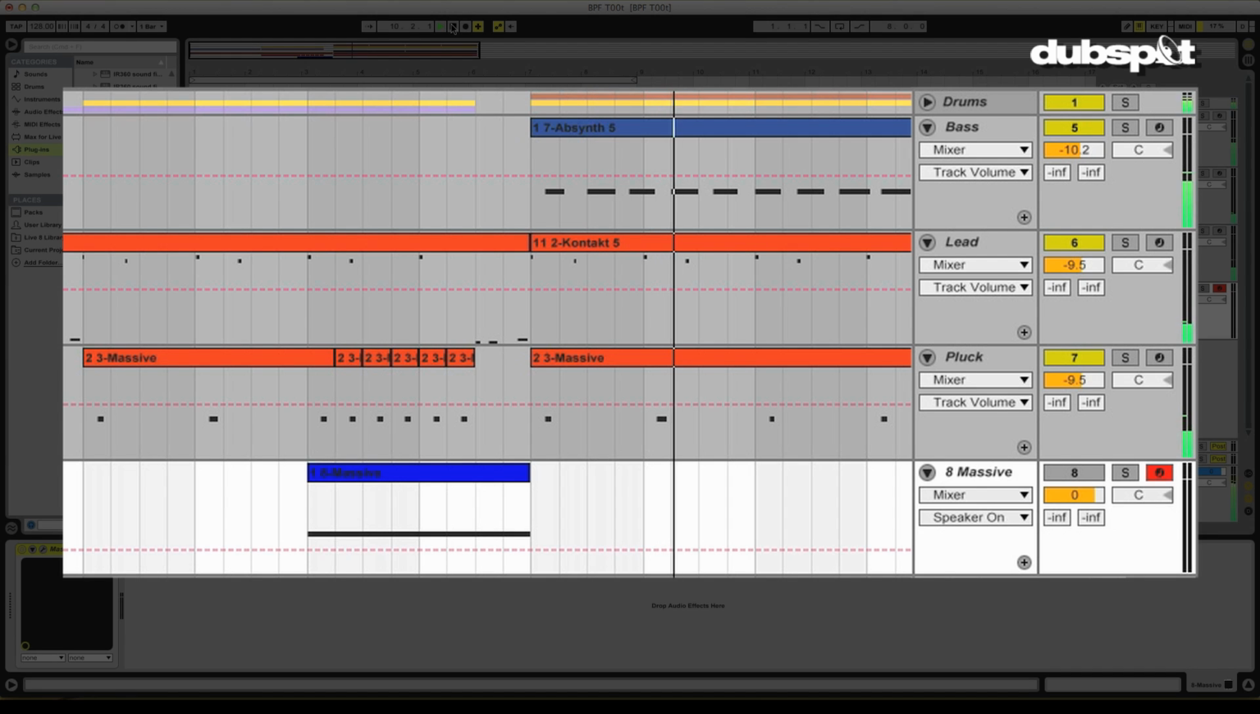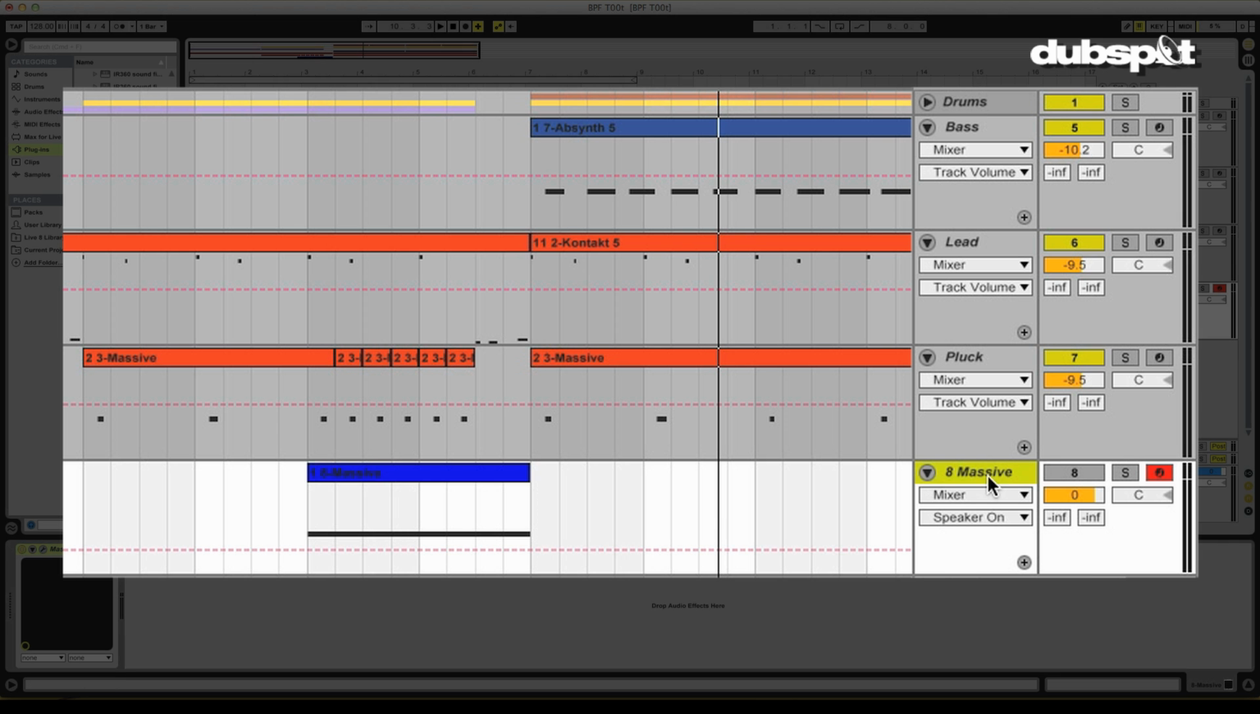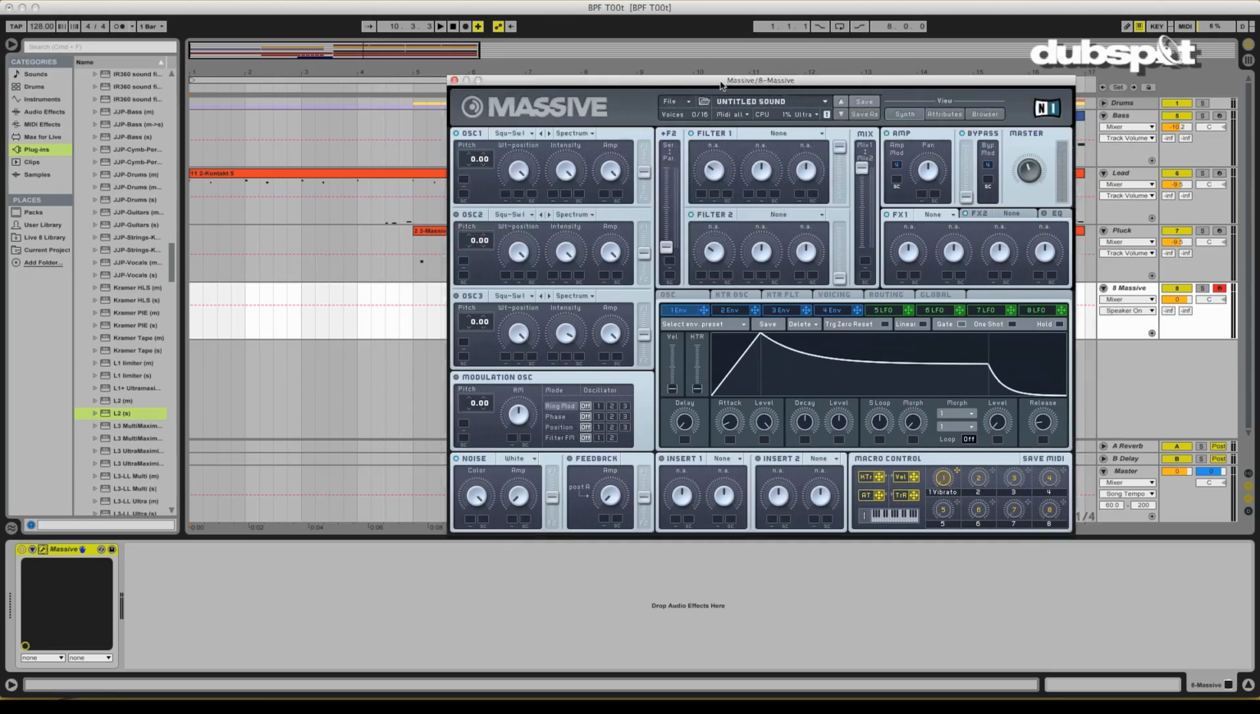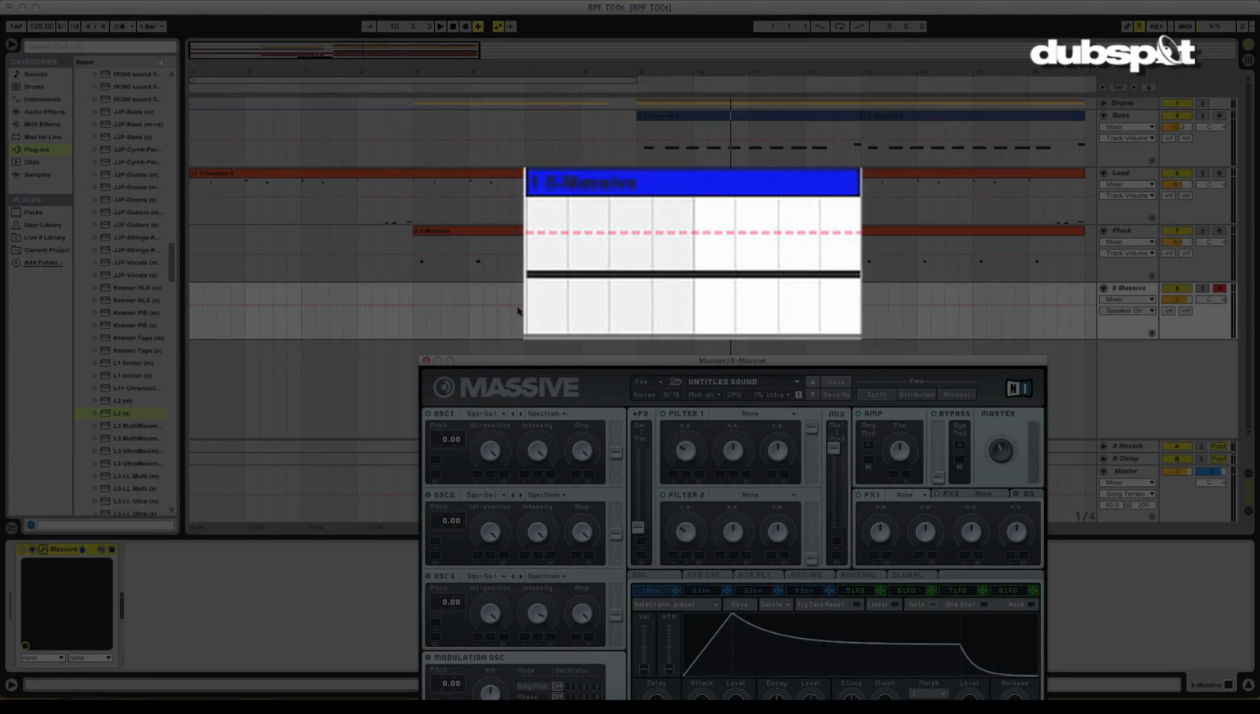And now it's happening. All right, so what's missing here is just a little bit of a push. We're going to add this noise sweep to add a little bit of anticipation. We're going to do it in Massive. Let me go ahead and open up Massive. This is a fresh instance of Massive. And right now I've just got this one long note here. That's going to be what activates our sweep.